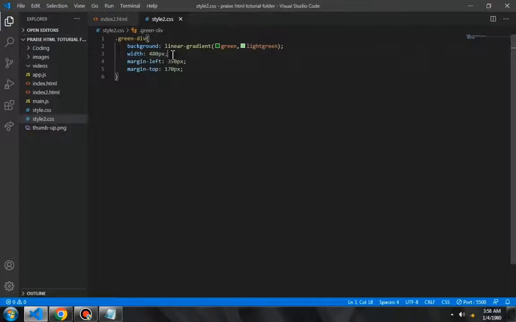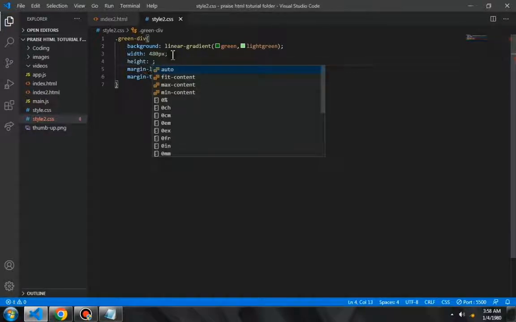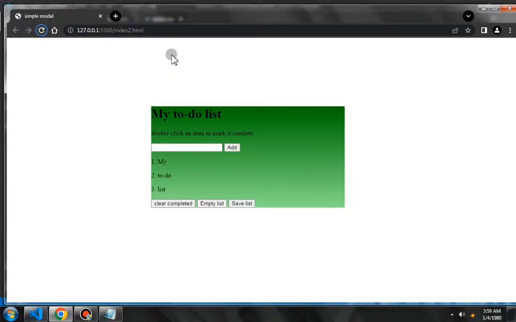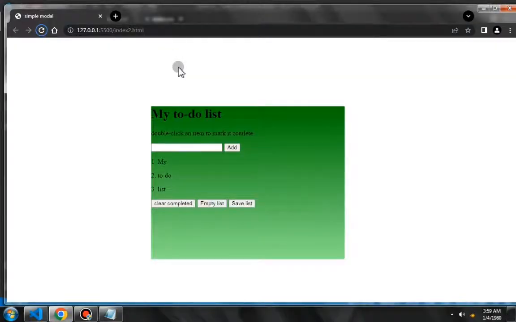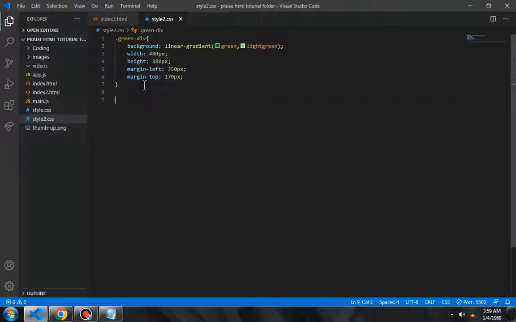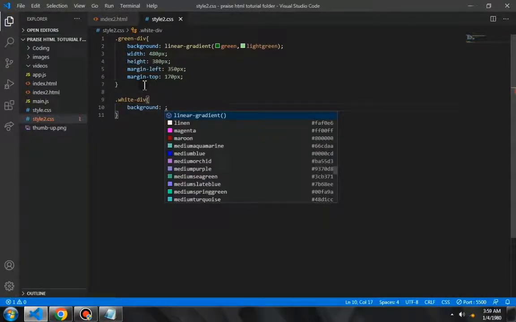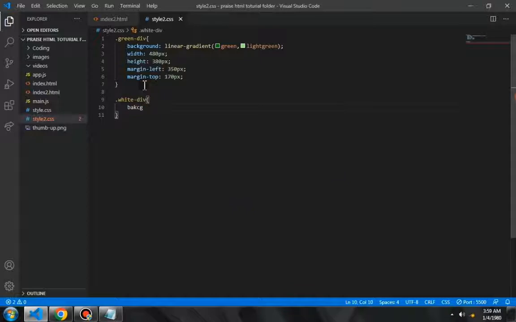Then what we'll do next is add a height. So we're going to add a height here. This height is going to be, let's say, something like 380 px. I think it's looking good. So the next one we'll do is call out our white div. Let's say dot white-div. We're going to say background color. Sorry, background-color, not background. This is going to be background-color, and it's going to be white.